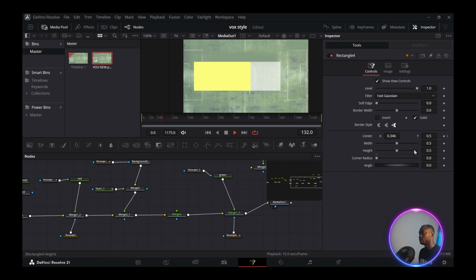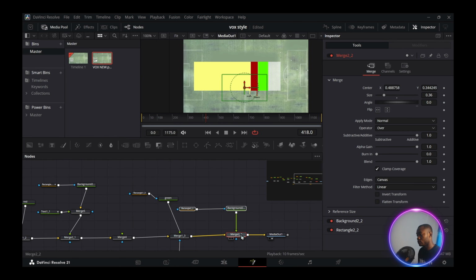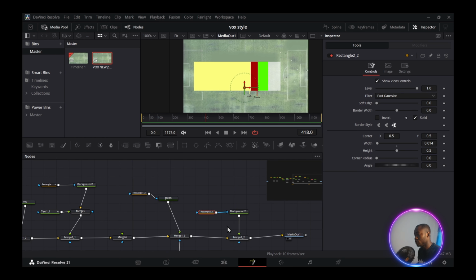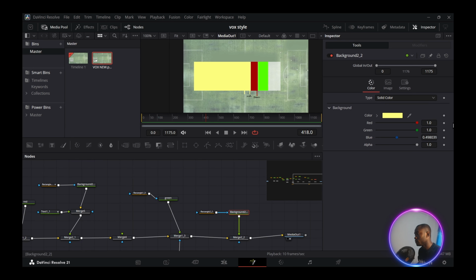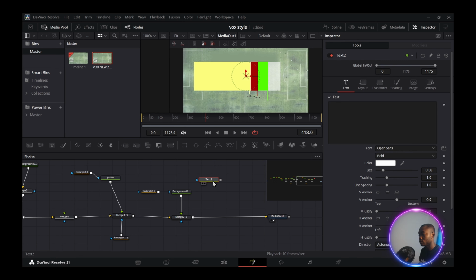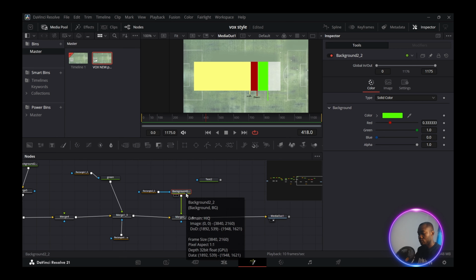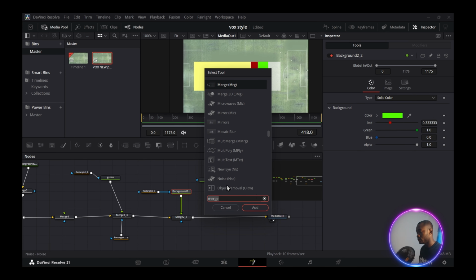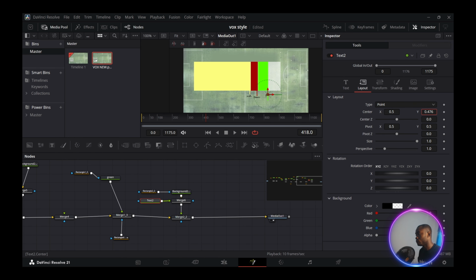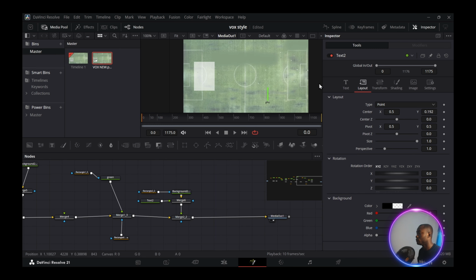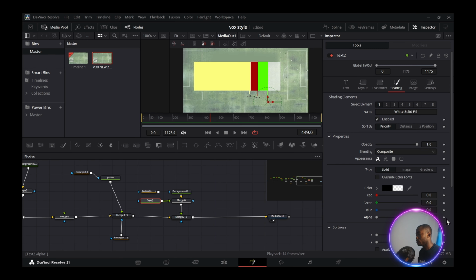So we hold Shift and drag it. I change the color to the background. You drop in the text, the picture, Shift and Space, merge, drag it down, go to the level, drag it down, set a keyframe.